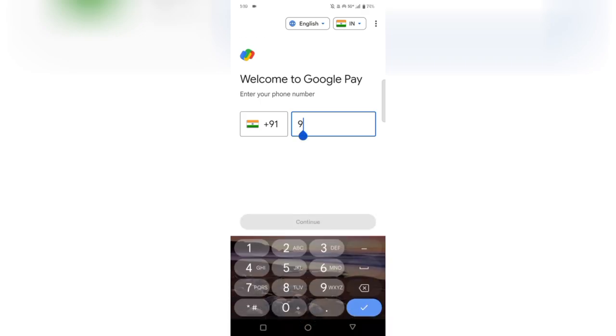Step 4. Add your phone number. Enter your mobile phone number that is linked to your bank account. You will receive an OTP, one-time password, via SMS for verification. Enter the OTP correctly to verify your number.